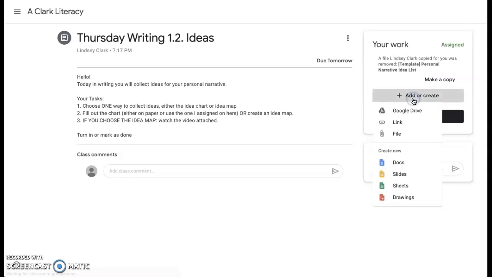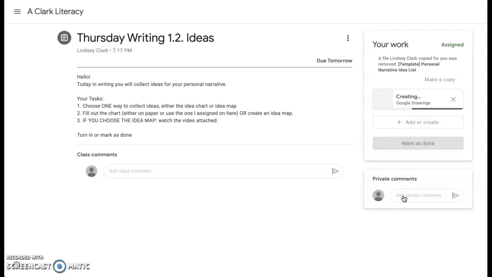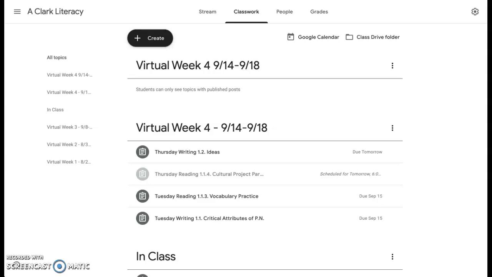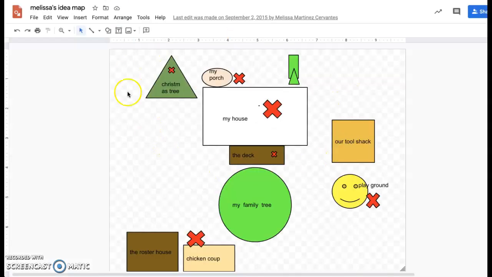When you go to the Add or Create button, you would go to Create New, and you get to create a drawing. Once you've created that drawing, you get to create an idea map like this. Melissa created this idea map. Think about a special place that you have. It could be your house, our school, your classroom, the playground outside the school, or a special park that you go to all the time. It's something that's really close to your heart.